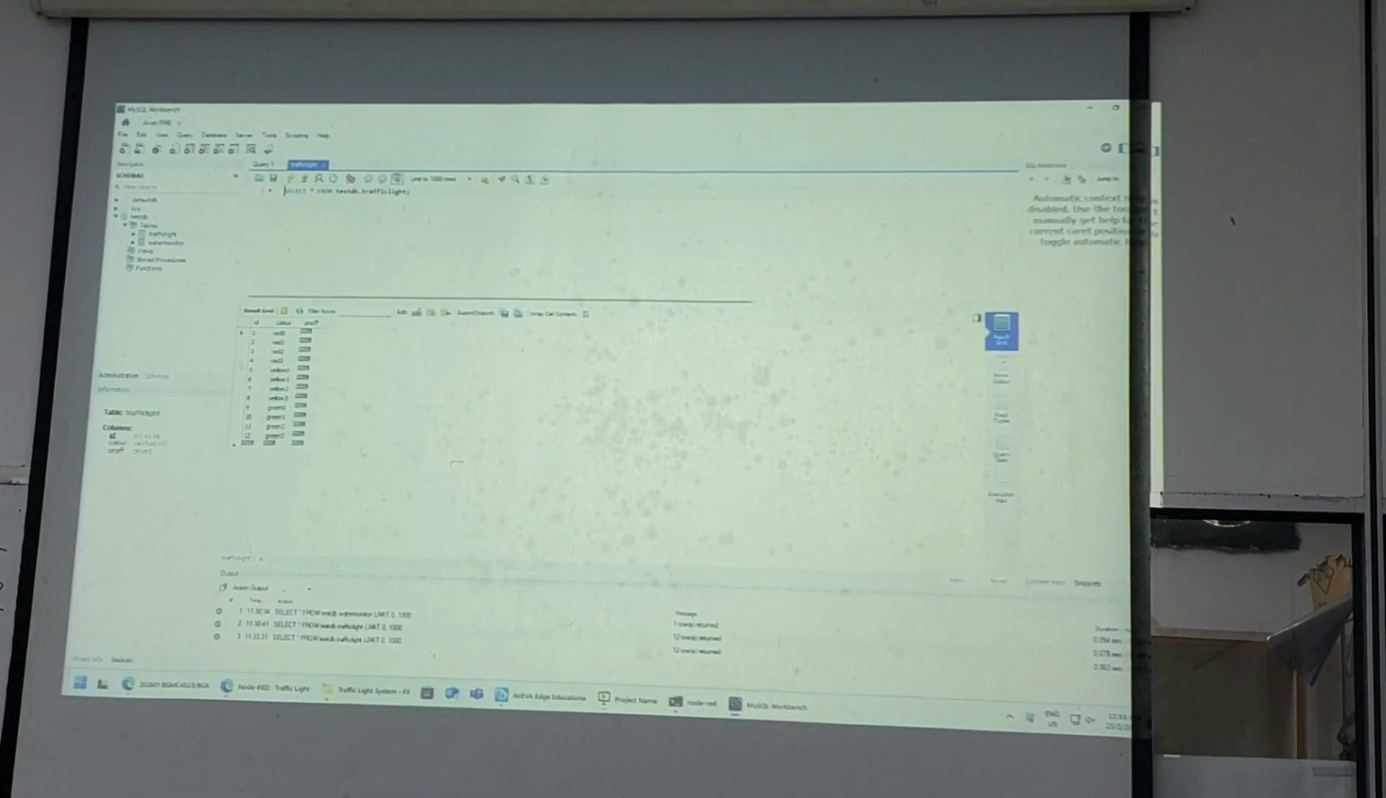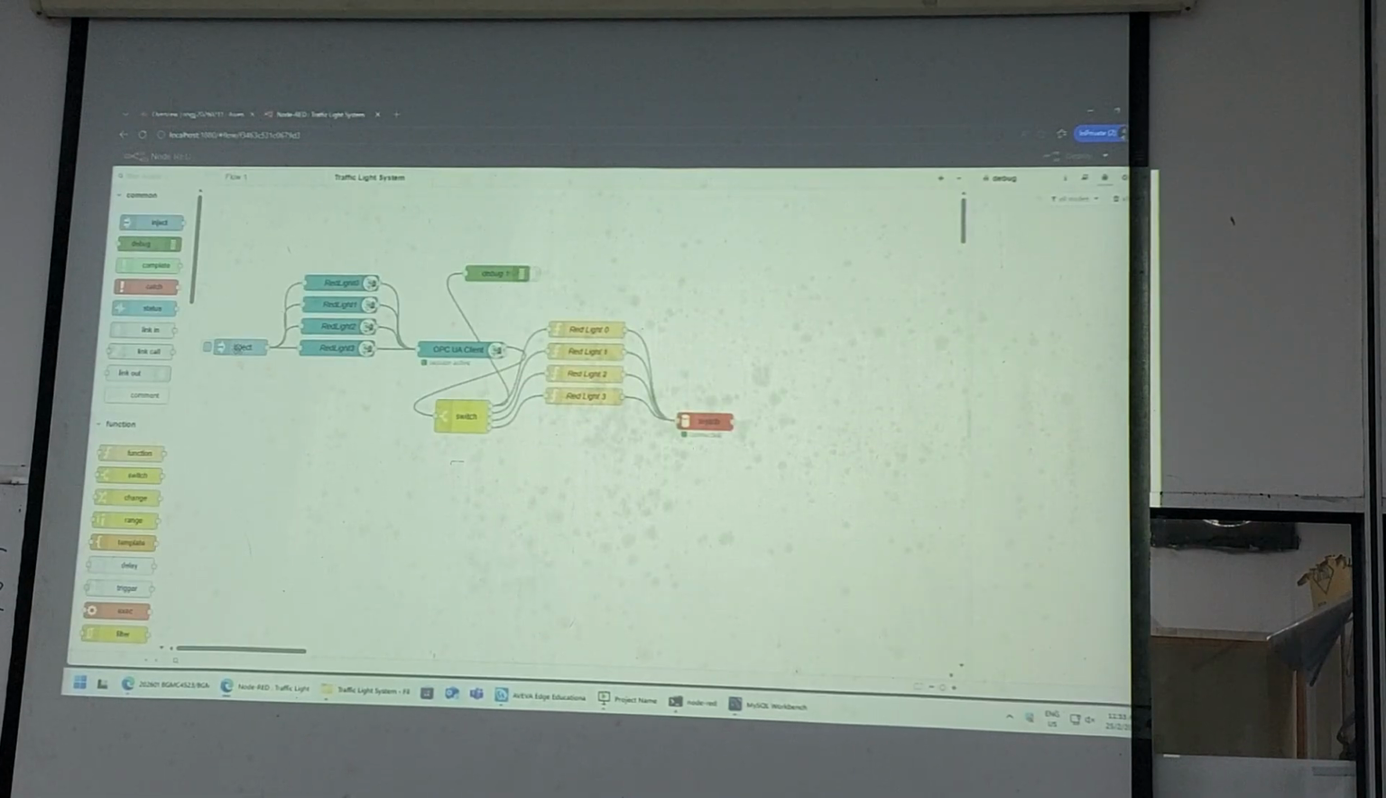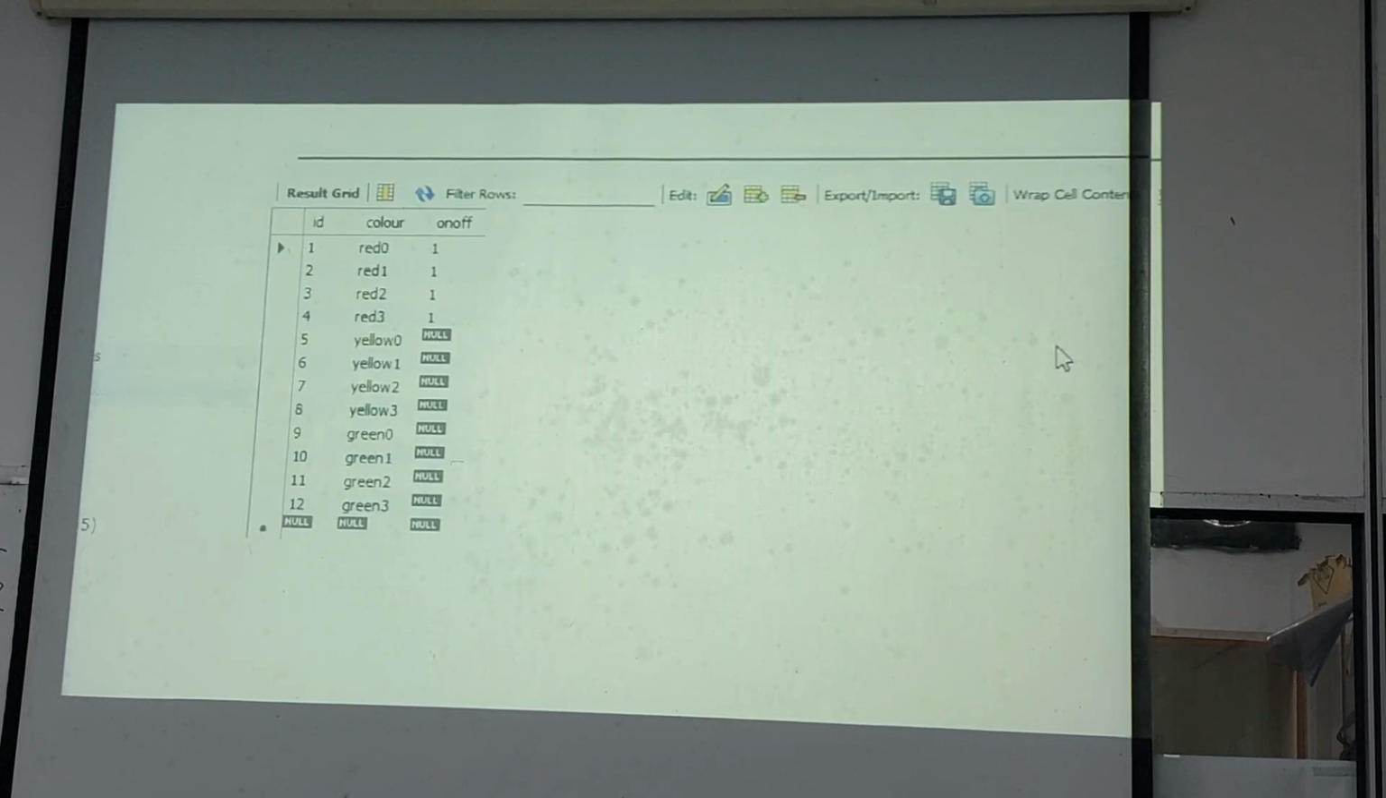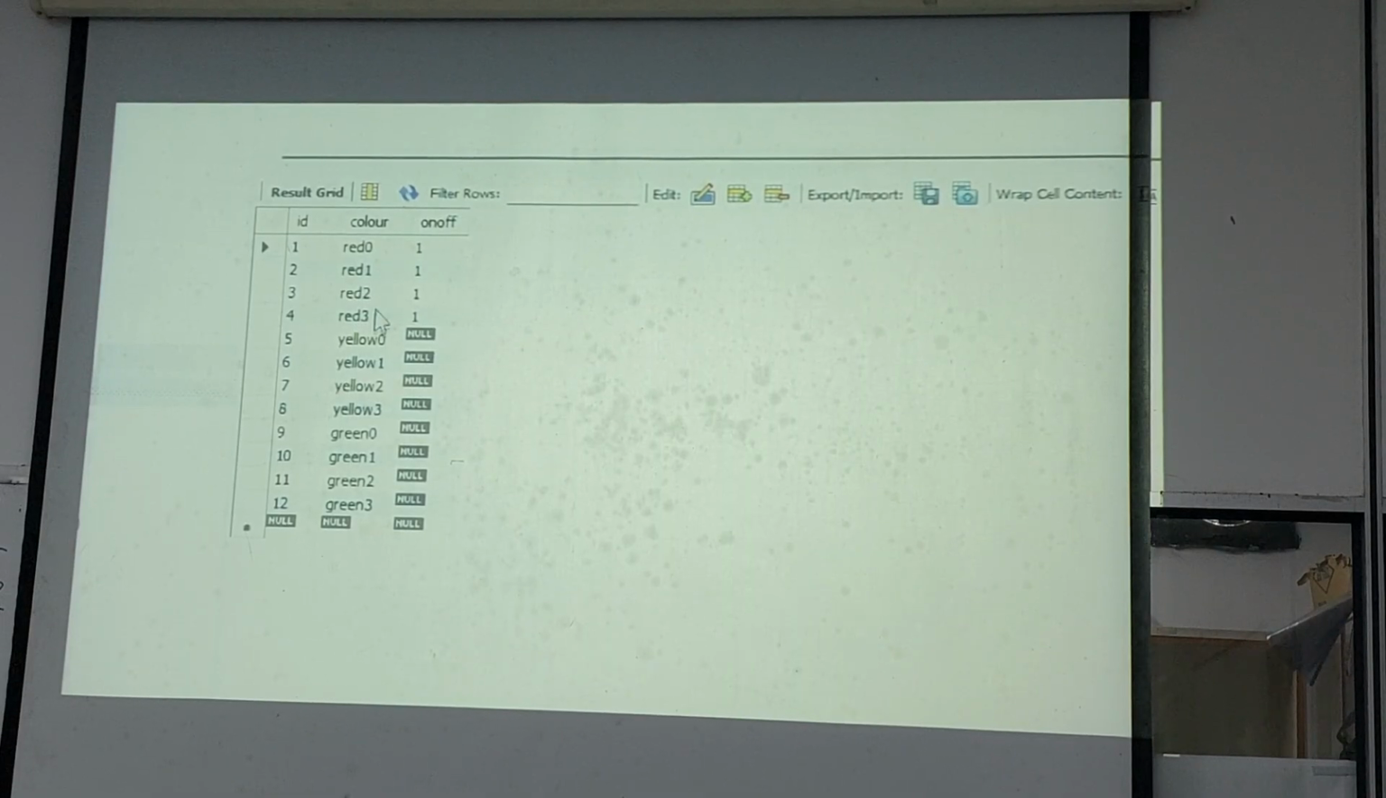So now, my case is on. What we need is to go back to the notepad and click inject. Once you click inject, go back to the workbench and refresh. You can see red 0, red 1, red 2, red 3 all become 1.